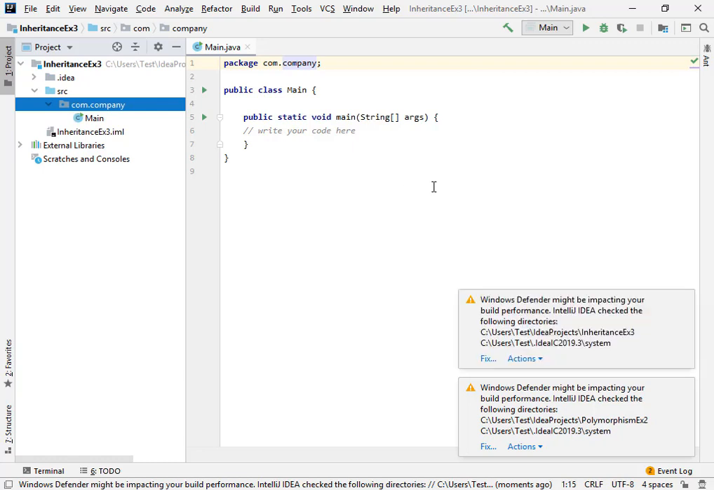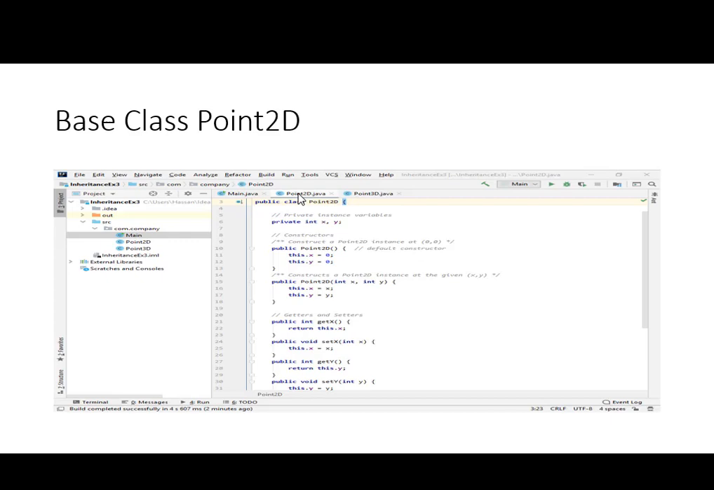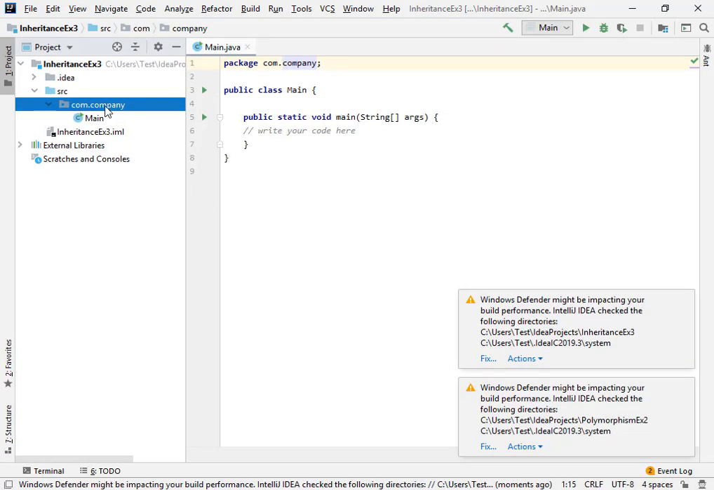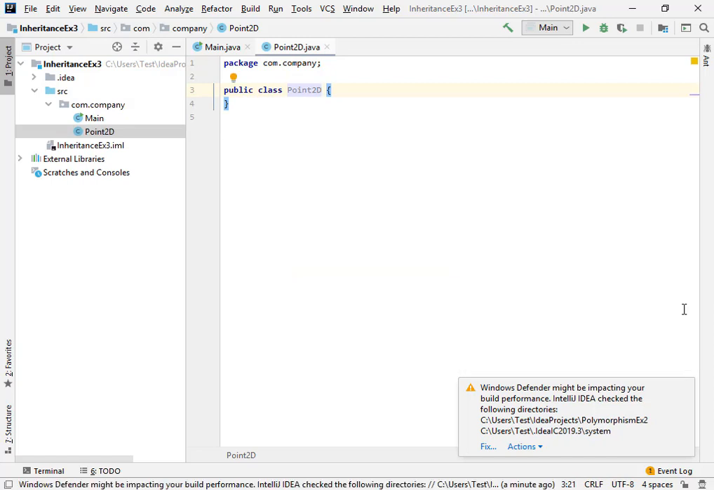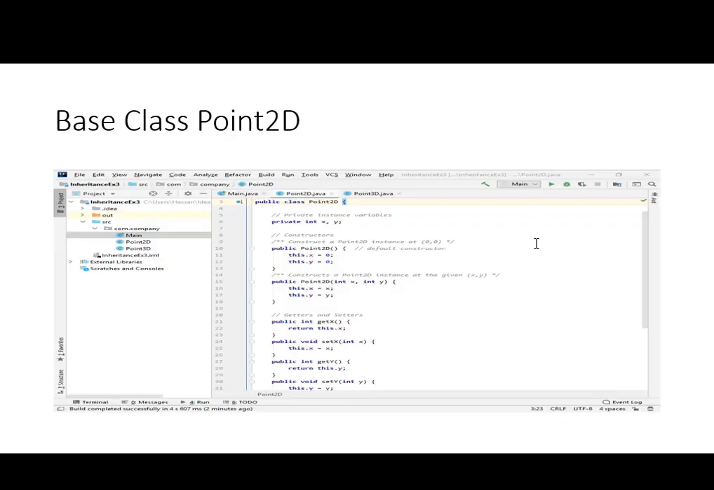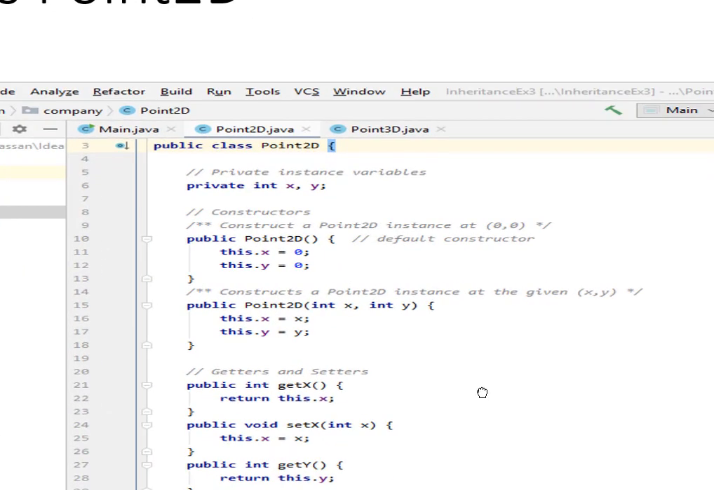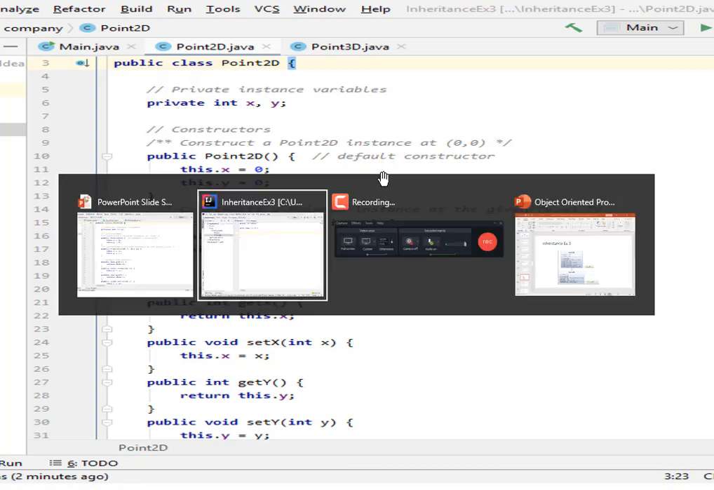Now the first thing is to create the base class, Point2D. I'm going to create this base class by right clicking on the package folder, new Java class. I'm going to name it Point2D. And then inside the structure of the class I'm going to make all the relevant properties. First of all, we're gonna make two field variables that will be private and both are integer.